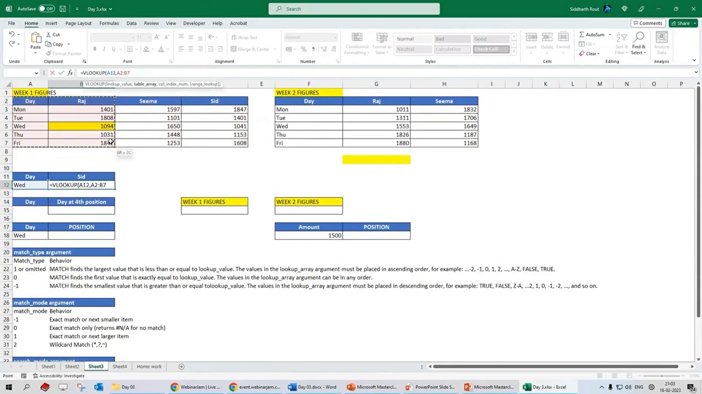Now, why do I need this? Because what you visually see may not be true. Let's say I wanted to find for Seema and column B, Raj, is hidden. Then visually Seema looks like it is in the second column, but actually it is in the third column, not the second column. So when you use this method, it will tell you which column it is in. So let's give our table array, that's the range it is looking in, and the column index number.